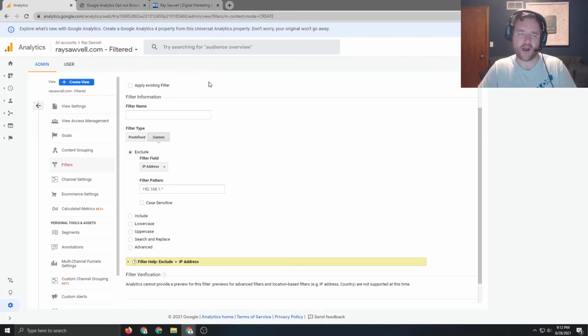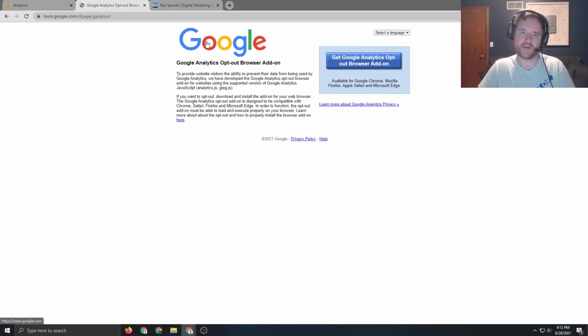But the one other option that I want to go through, if you work with a lot of different client websites and you don't want to exclude your IP address on every single client website that you work with, you can install this Chrome extension called the Google Analytics opt-out browser add-on. What this will do is ensure that the analytics.js tag will not fire whenever you have this Chrome extension running. So this will pretty much opt you out of all tracking and it makes for a pretty clean user experience. And it's very simple to install because it's just a Chrome extension.